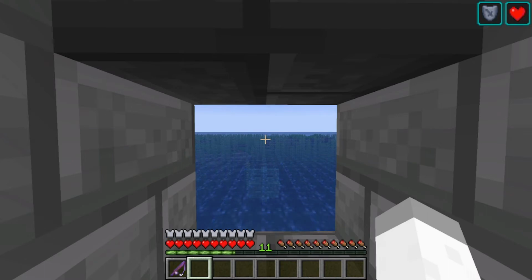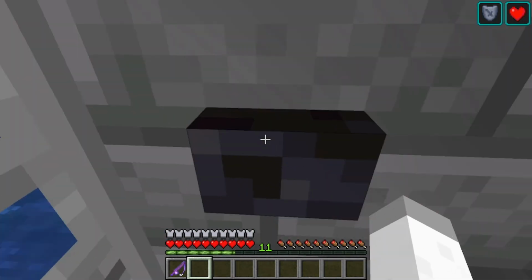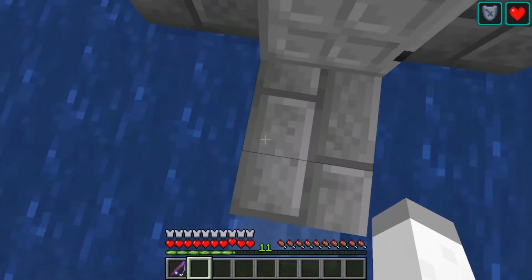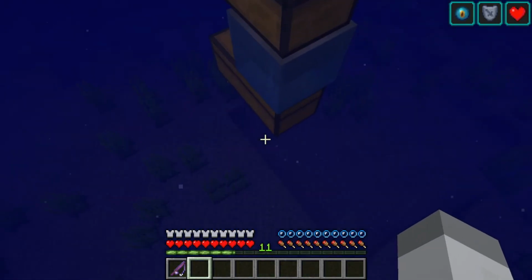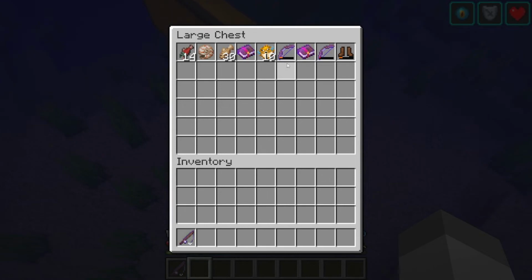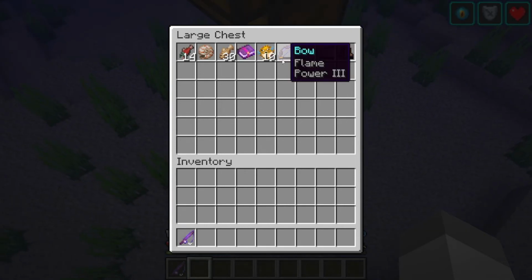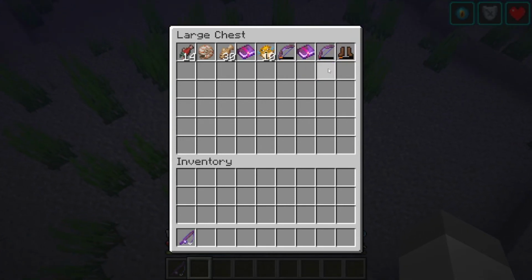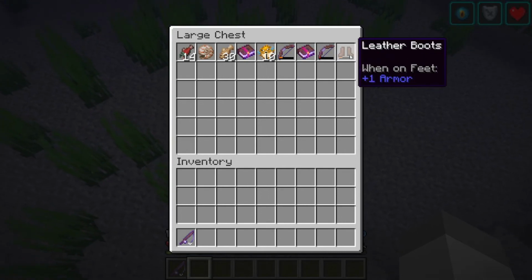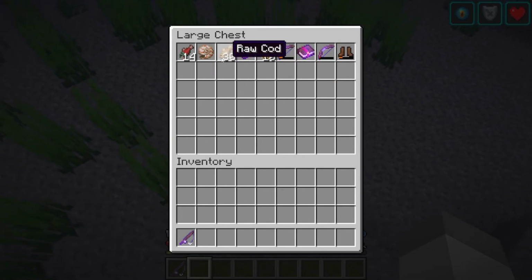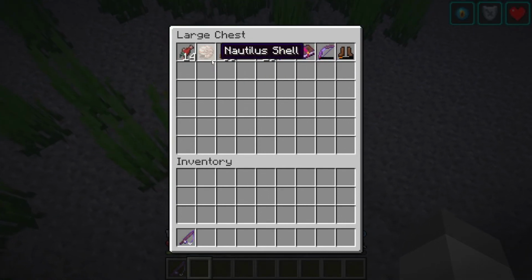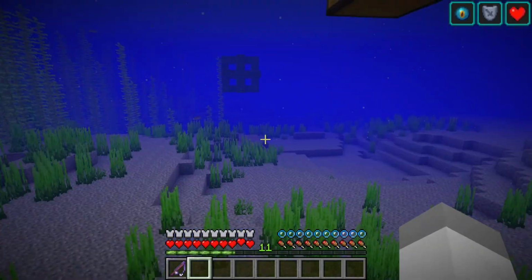Alright, 10 minutes later, I'm not dead, and I went from 1 experience level to 11 experience levels. So let's go check what I got. Go down, and look at that. Efficiency 3, knockback 2, flame, power 2, unbreaking 3, leather boots, and a ton of cod and salmon and pufferfish, and even some nautilus shells.